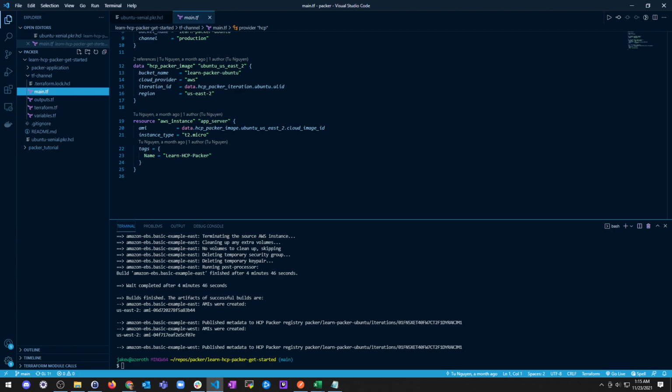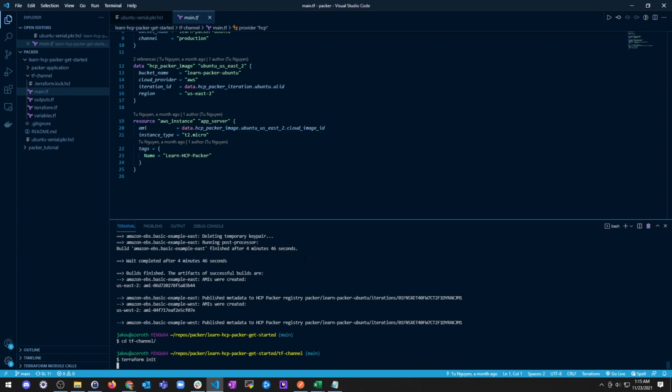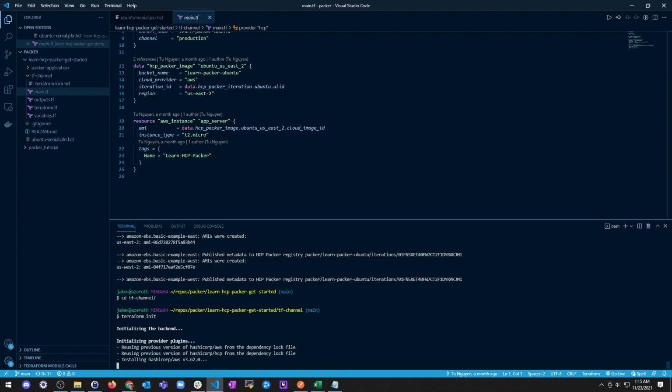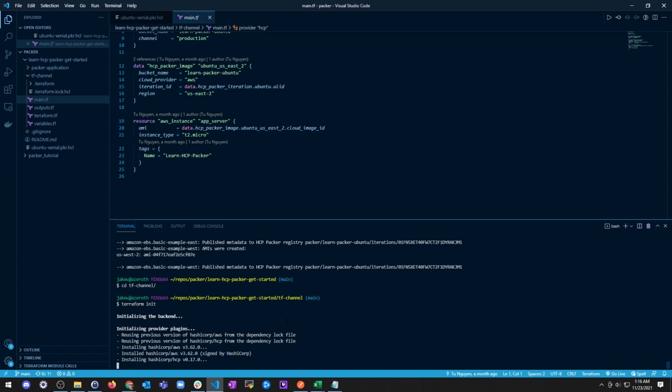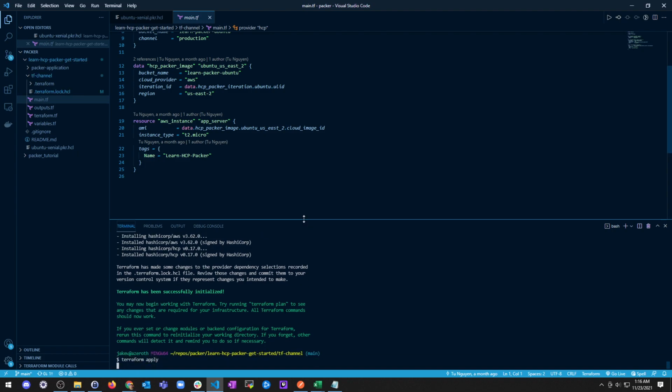Okay, so let's go to this directory, TF channels, and do a Terraform init. This is all going to be local as a root module, so there's no backend state or anything like that, just a simple thing. As soon as it's done initializing, I'm going to go ahead and apply. So Terraform apply. Let's check out this plan.